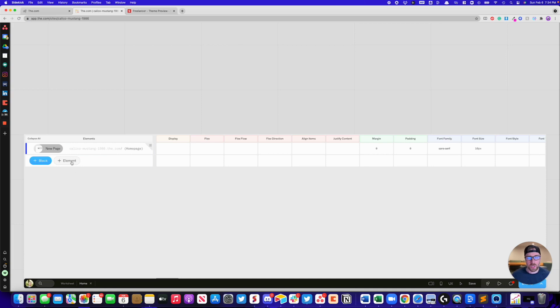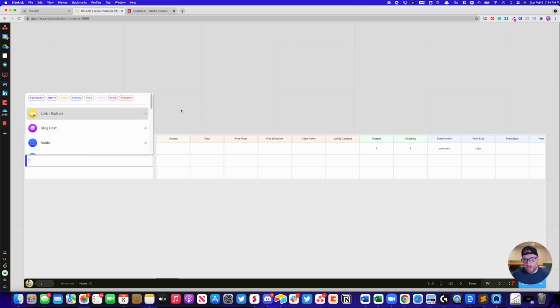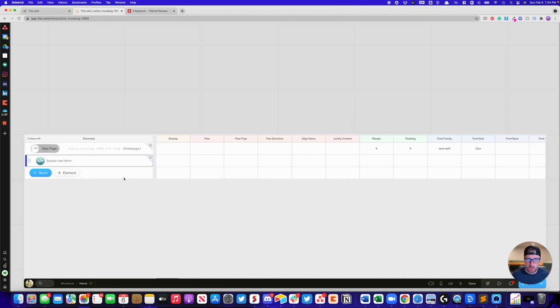So we're going to need two things. We're going to bring in an HTML file and a CSS file to make this all work. So what we can do is add a new element, and if we search here for HTML, there's actually an element called raw HTML, which is exactly what we need. So we're not going to do anything with it yet except add it to our site.